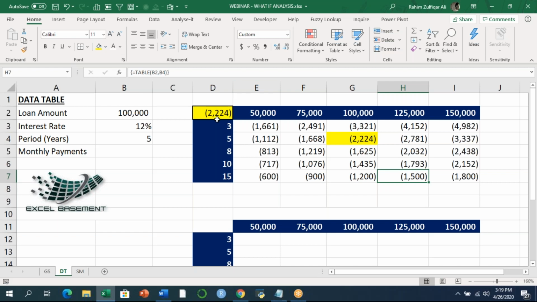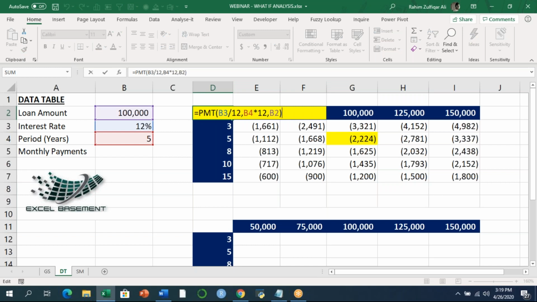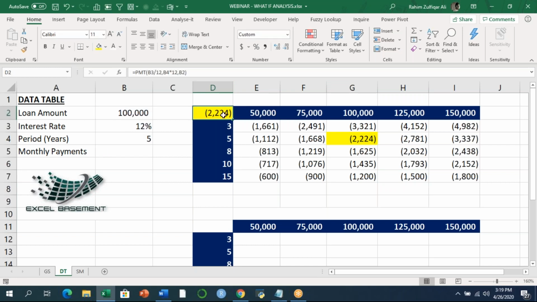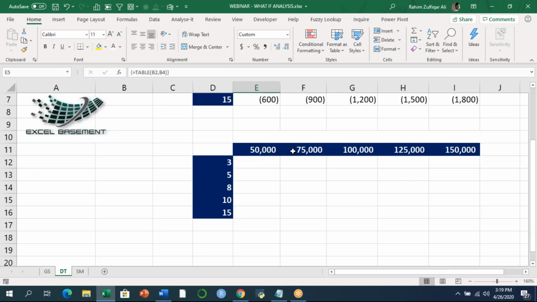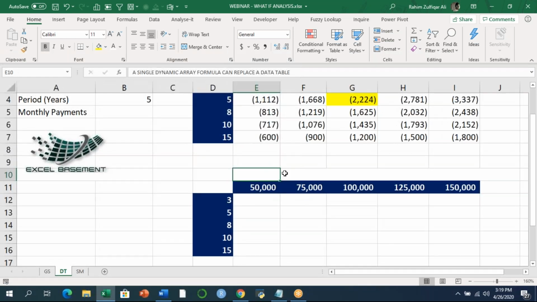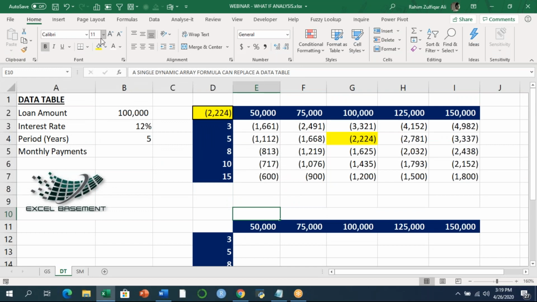The limitation was that I need to put this PMT function, the monthly payment function, within this array. If I remove this function and put it anywhere else on the spreadsheet, the data table will not be created. So this is the default structure we need to follow for creating a data table. But now, with the Office 365 subscription, let me show you something.